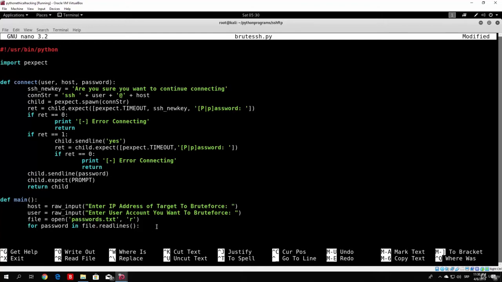Now what we want to do for each password is actually try to perform the connect function. So we will use our child once again as a variable equals connect, which is this function right here. And all we have to do is pass the host, user, and password variables to the function. So connect: we want to specify the user since this is the first argument in our function, then the host, and then the password which we read from the password file. So password, and close the brackets.